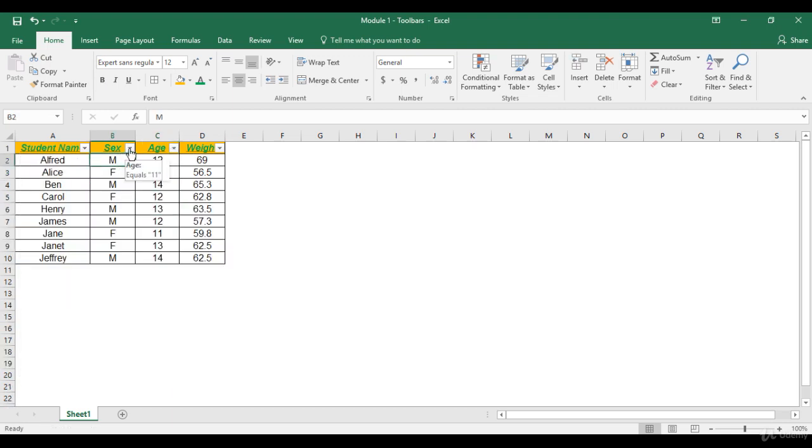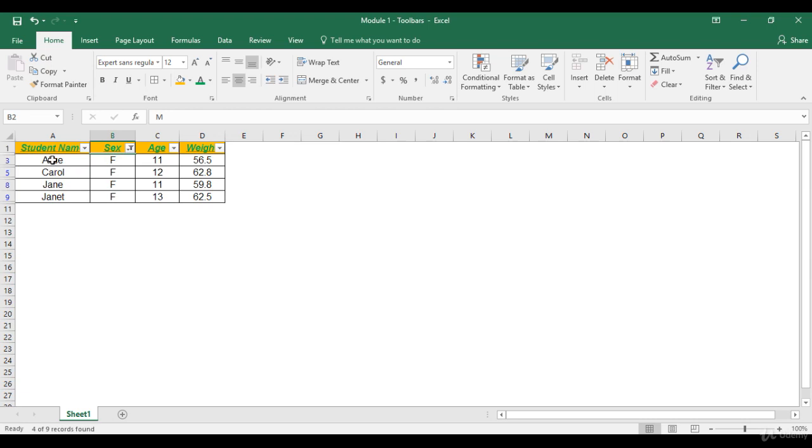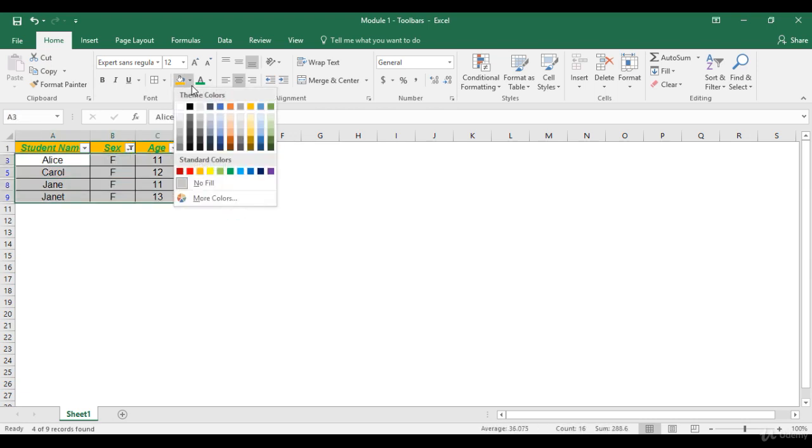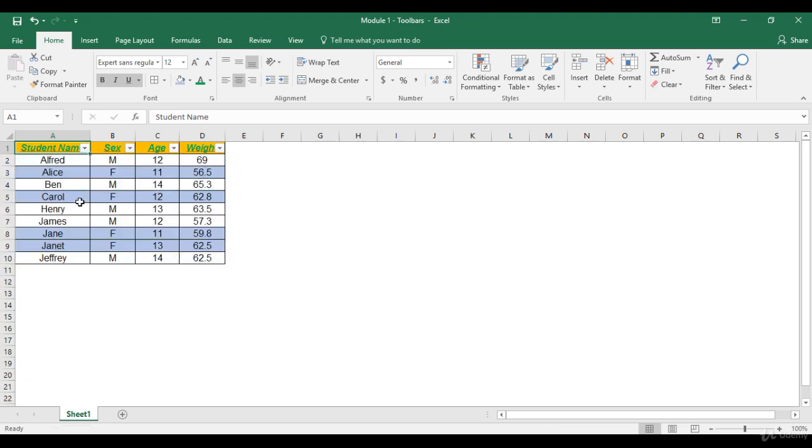Let's say I want to look only at the female students. Then I untick the male ones. I've got all the female ones. And let's highlight them with any particular color. Let's say with blue. And now again I can remove the filter.